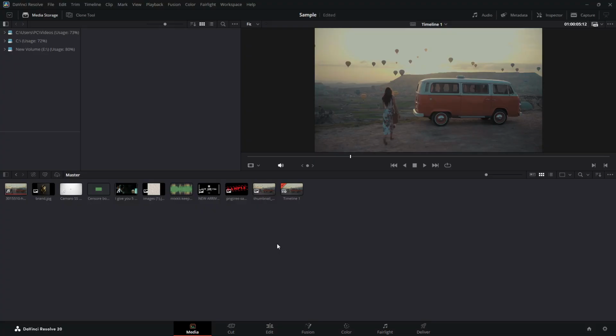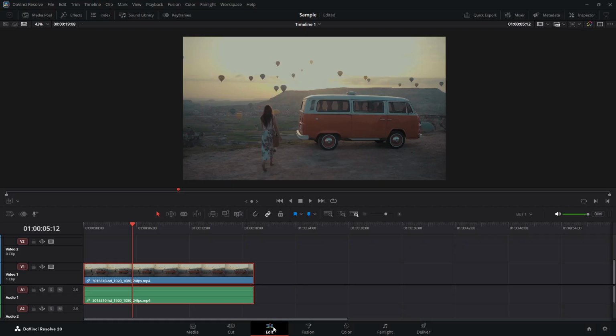First, you'll need to open your DaVinci Resolve application. Once it loads up, direct your attention to the bottom of the screen where you'll see several options. Click on Edit. This takes you into the editing workspace where you'll be able to work with your footage and adjust the settings we need.